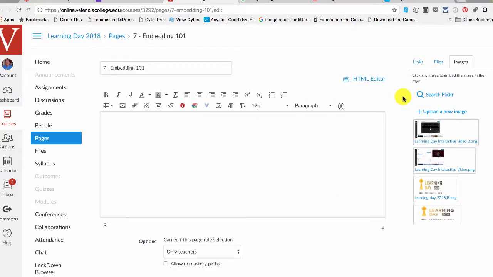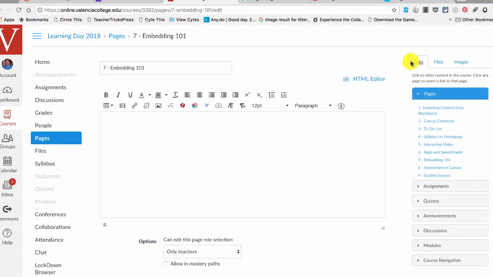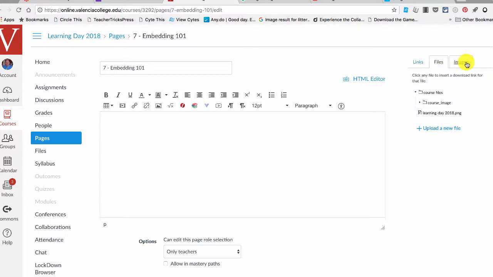Okay, so in Canvas, whenever you're in the rich text editor, and that means whenever you're editing a test or you're editing a page or whatever you're working on, you get this editor. And one of the features, you have three features here. You can have the links to content in your course, the files, and the images.